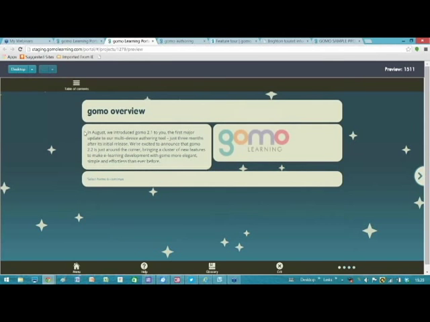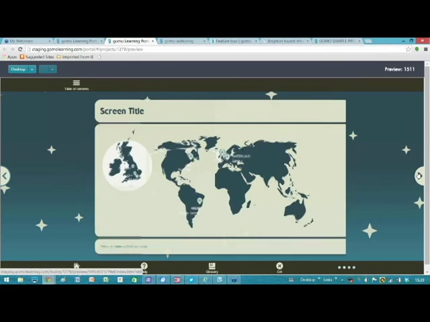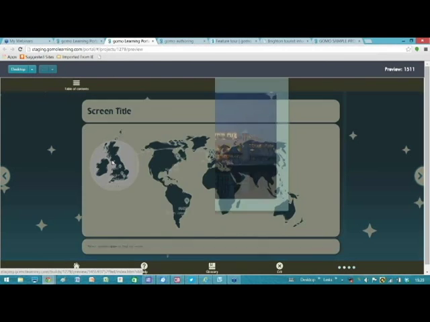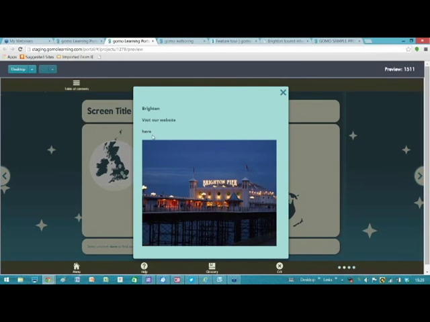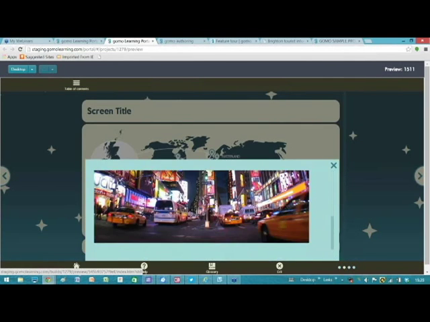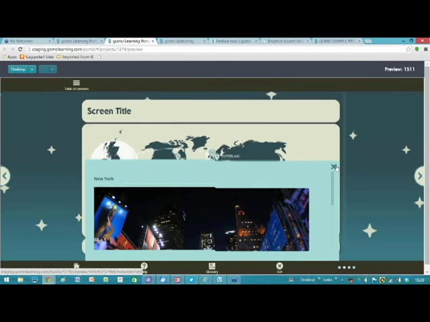Gomo overview, there's our text, and then there's the Gomo logo, which is fading in 2 seconds later. So just using some of the animation features. On the next screen, I made an interactive world map where I dropped in the various subscreens for Brighton and Times Square in New York.